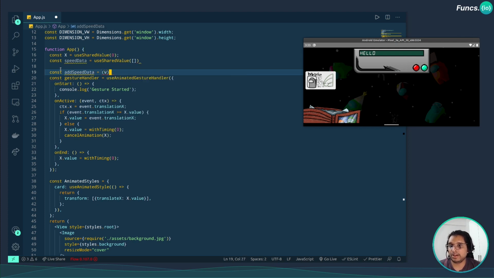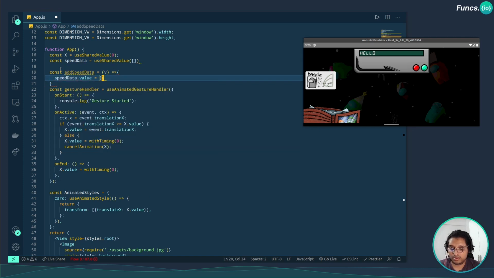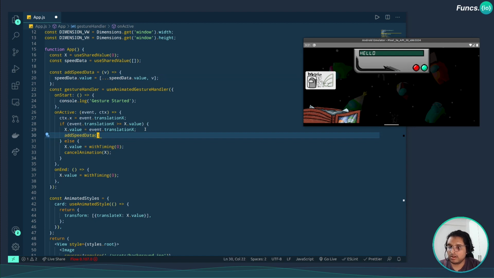It should accept the velocity. Let's create a new array from speedData.value and add the velocity to the end, and we are making it immutable so we don't accidentally override the current array. So let's call this function here with event.velocityX. It will take the velocity. If it's in the acceptable range, then it adds to that, but it shouldn't work. Let me tell you why. Let's give it a try.